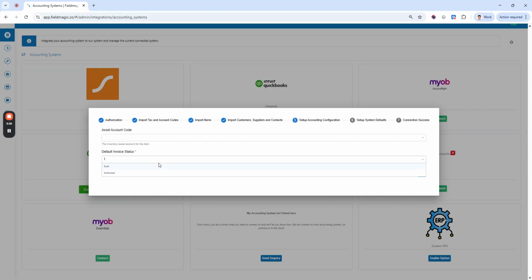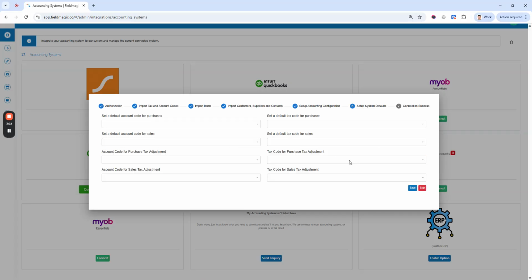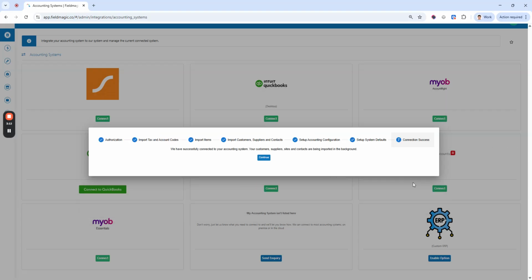Set the default invoice status. You can also configure default account codes and task codes. You have successfully connected your accounting system.